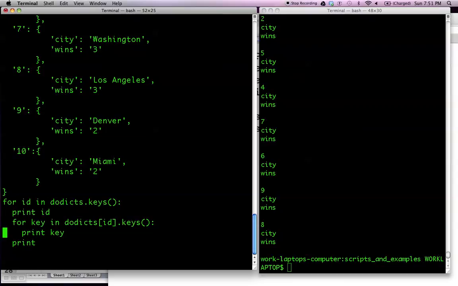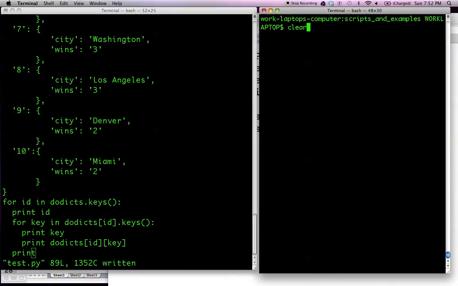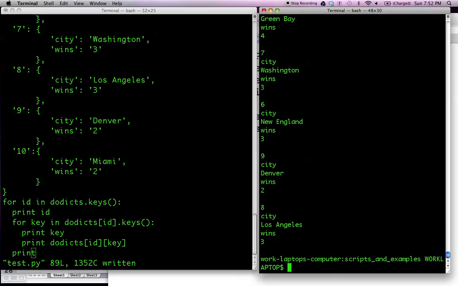So what if we were to loop through that as well? Well, we are looping through it, and we're getting the key. So why don't we just go ahead and print the value associated with Dodicts ID key. Ooh, now we're really getting jiggy, as they say. Let's do a clear. 7, city, Washington, wins 3. Okay, why don't we just associate these two so that they're a little clearer in the output.